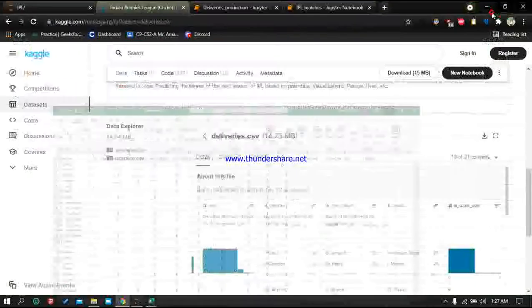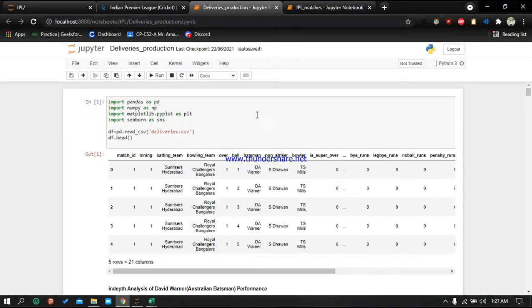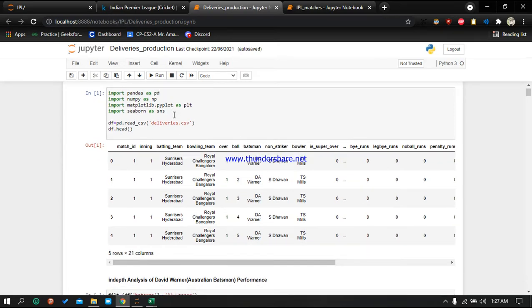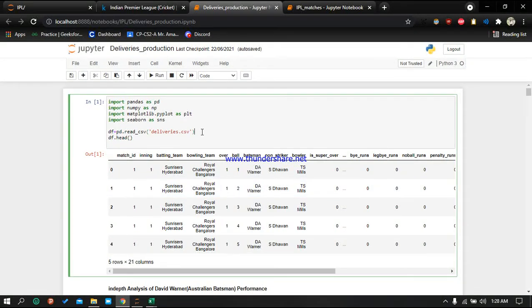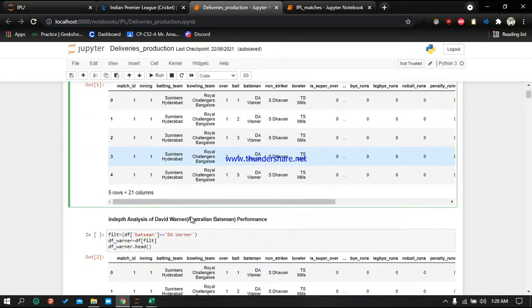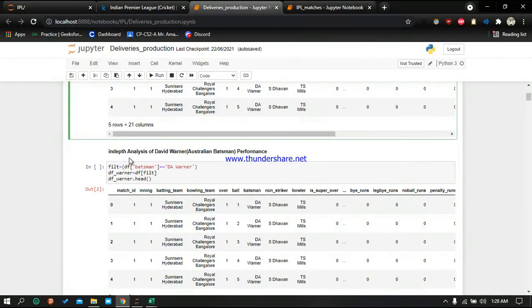So let's see its analysis. Firstly we will be working with deliveries.csv. Here I have imported some important libraries like pandas, numpy, matplotlib, and seaborn. After that we have read the dataset and checked its head. Then we will do an in-depth analysis of David Warner, the Australian batsman, and check his performance.